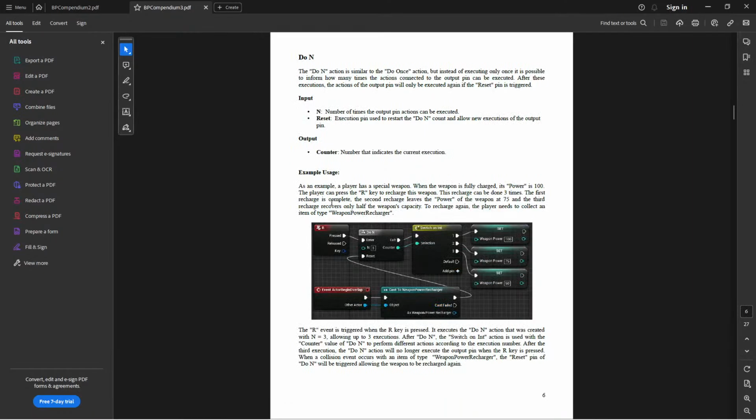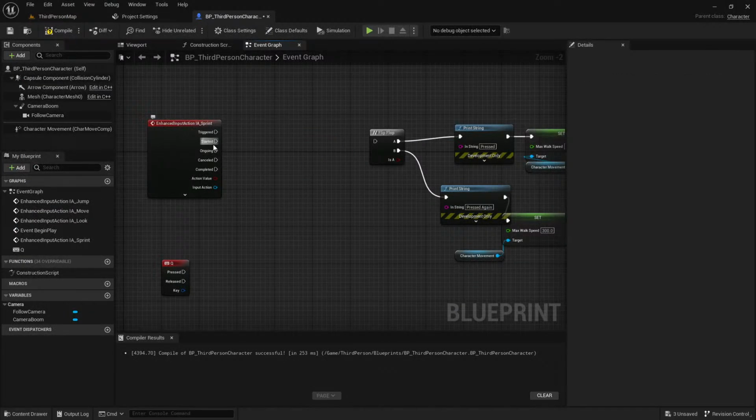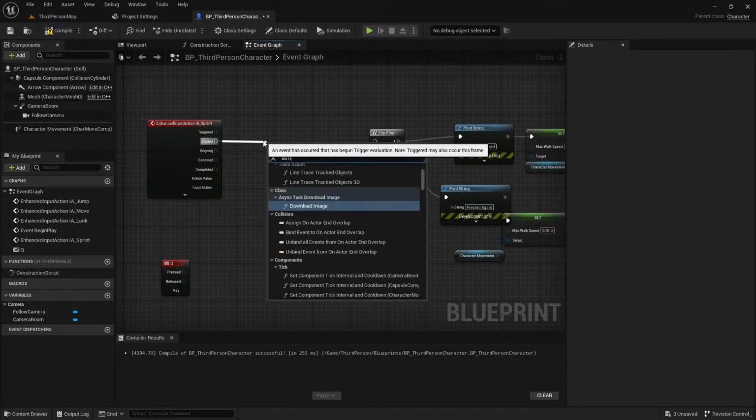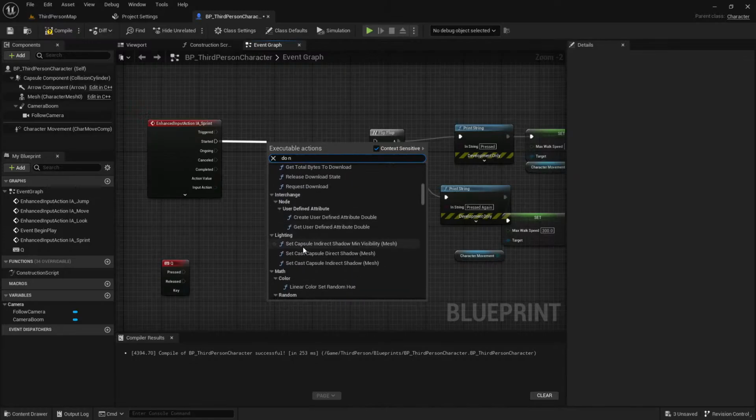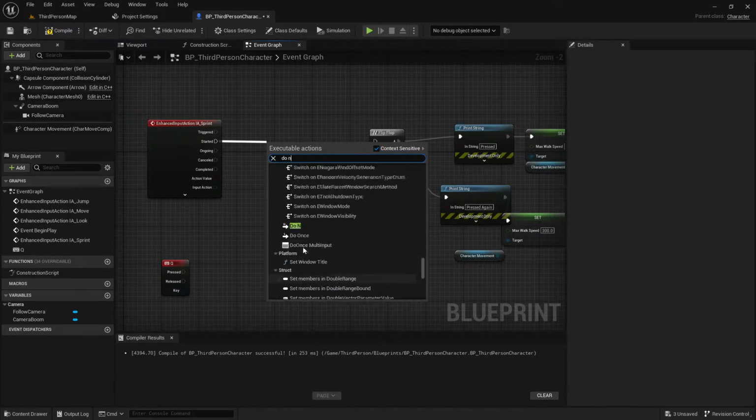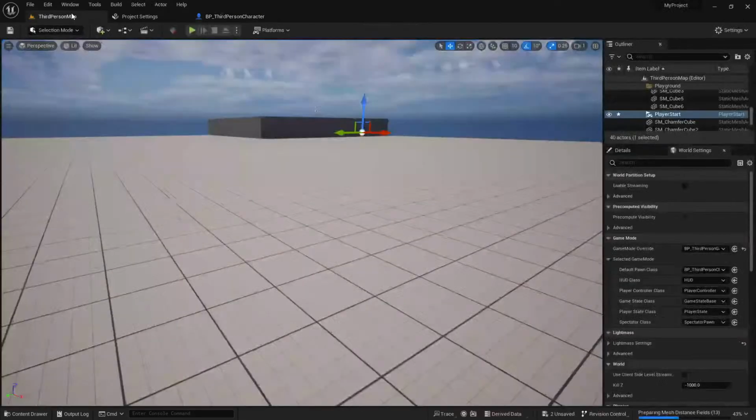Do n is the exact same thing as do once, but instead of doing it once, you can do it n times before it gets reset. So let's say from started, I'll do n. That is do n. You can search for it here itself. It'll be this. So let's say I want to switch again and again, up to 4 times. And then later, unless I press Q, you can't switch between the speeds.